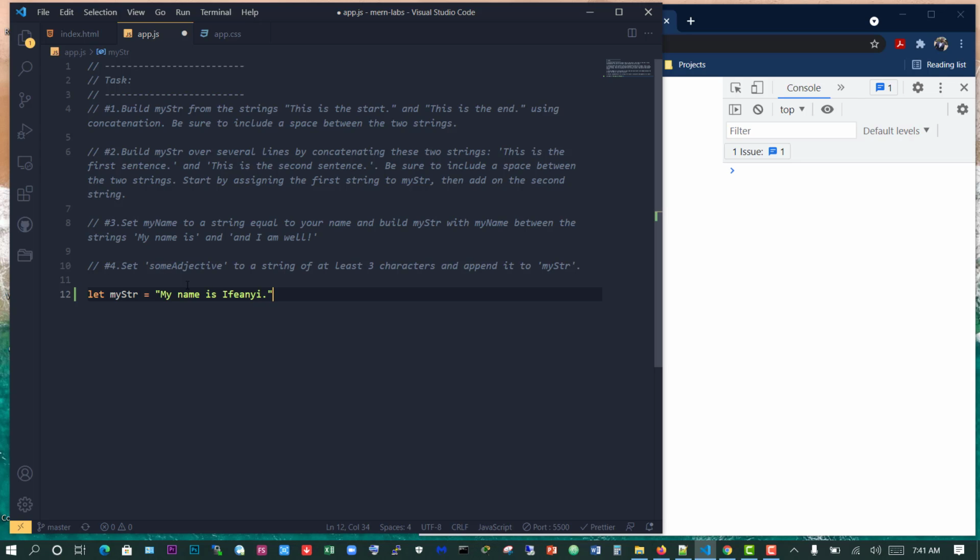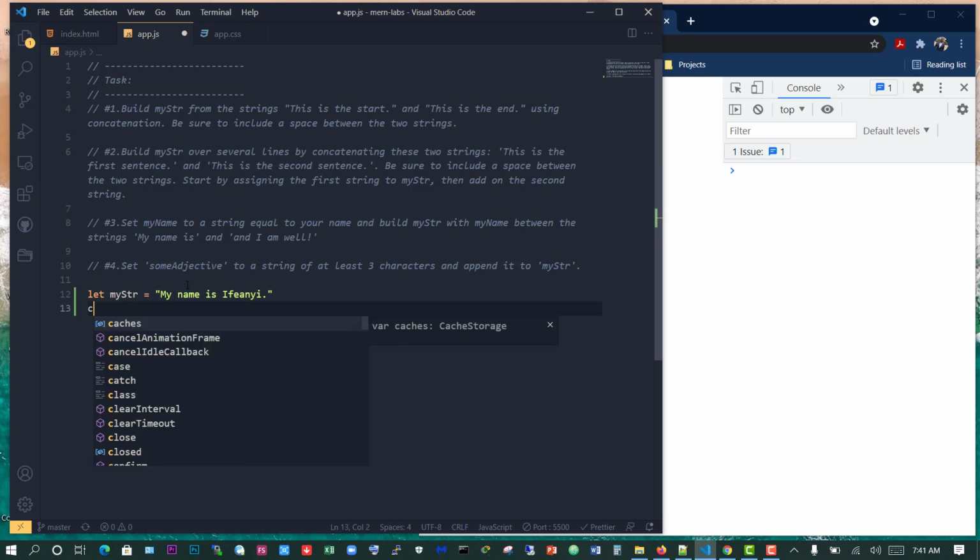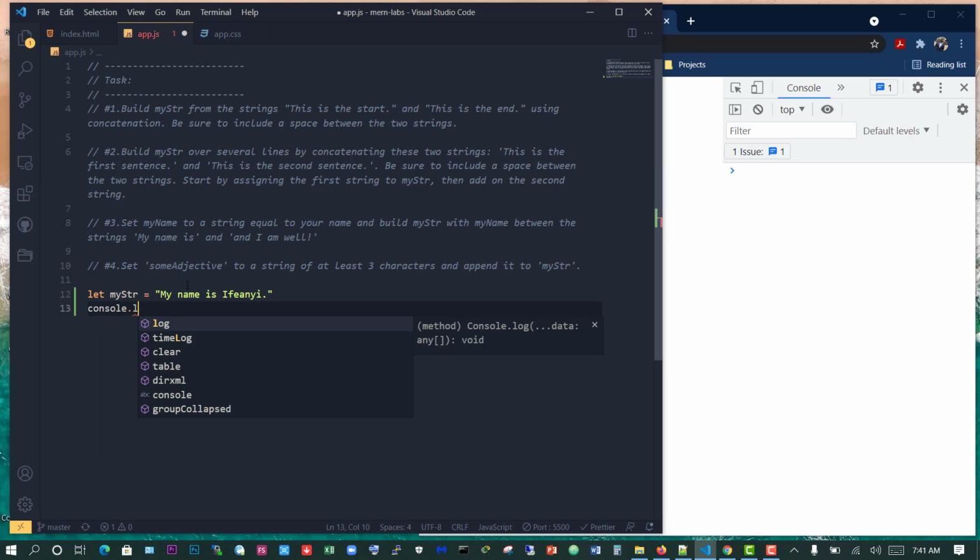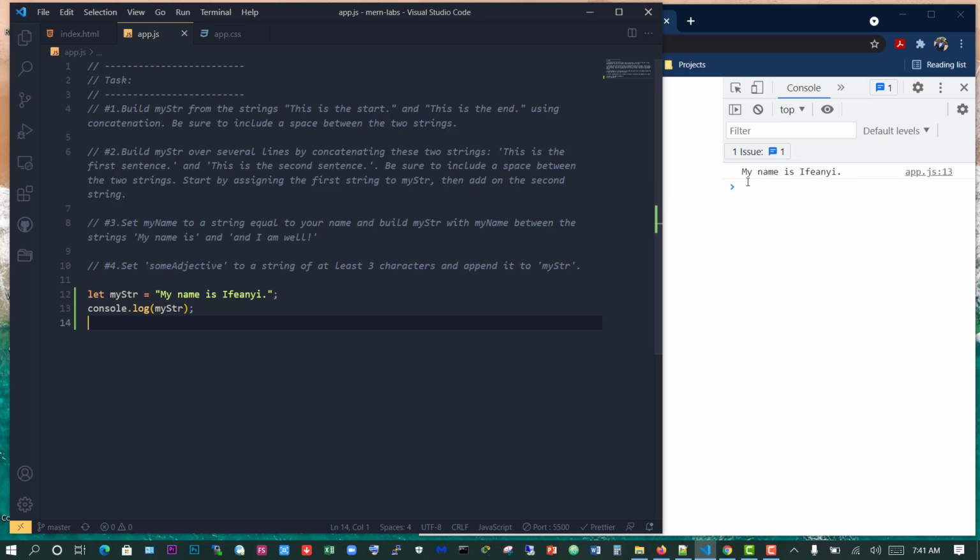And now I want to make this into a full statement. But before I do that, let me just console log my string, that way, and it says my name is Ifeanyi. But now I want to also add that I can sing, and instead of including that here in the string, I'm just going to use the concatenation process to bind a new string to my current string.